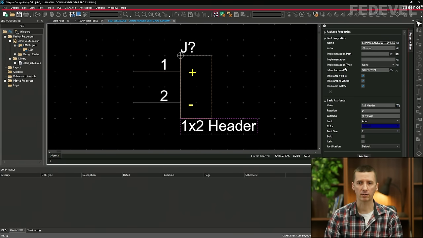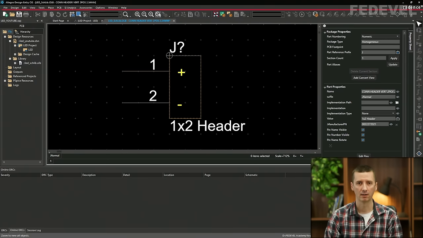This manufacture part number property will be very useful when we will be creating the BOM, bill of material, for our project. You will see later, okay? Left click into empty space to unselect everything, and don't forget to save the library.